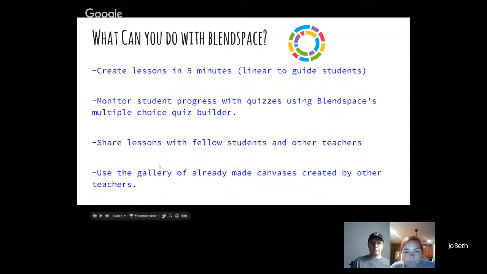You can share lessons with fellow students and other teachers, and they also have a gallery where you can choose from already made canvases created by other teachers.